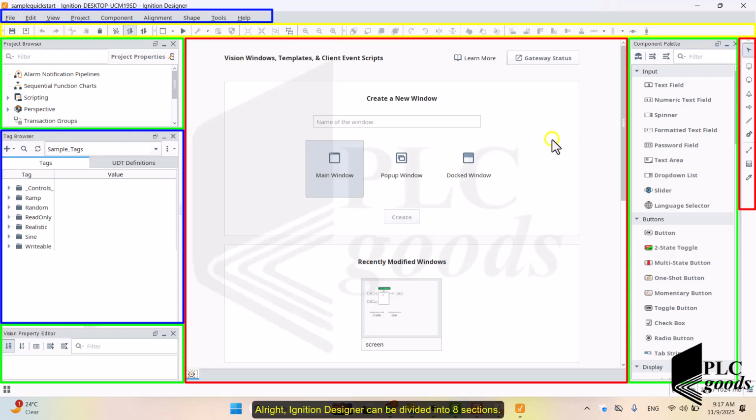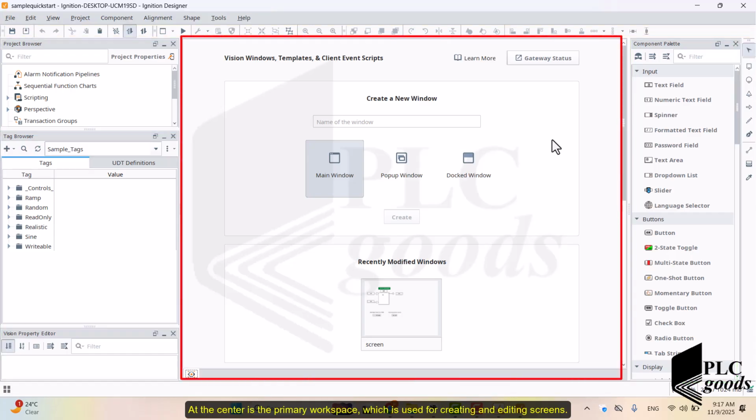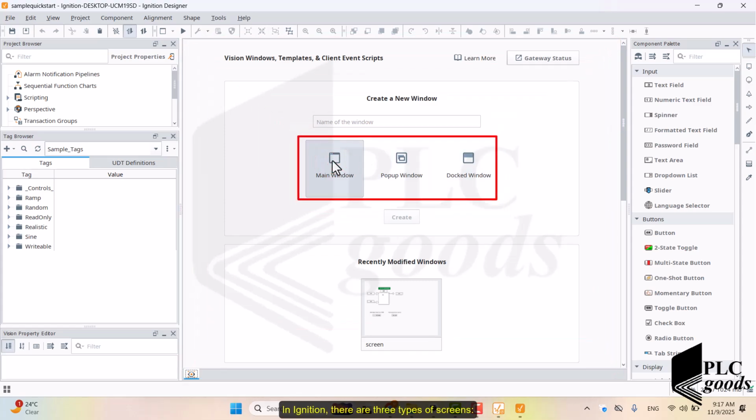Alright, Ignition Designer can be divided into 8 sections. At the center is the primary workspace, which is used for creating and editing screens. In Ignition, there are 3 types of screens. Main windows are standard windows intended for primary navigation and content.